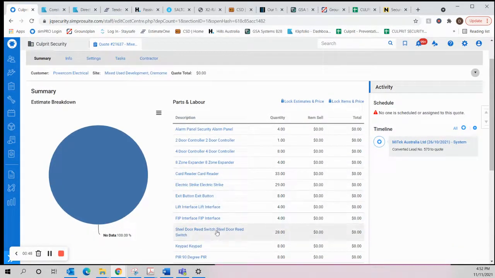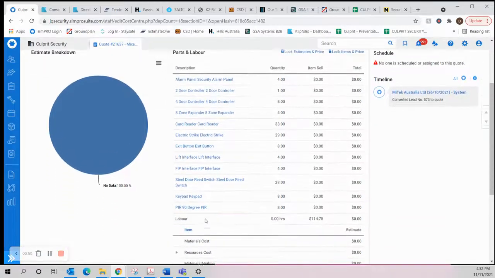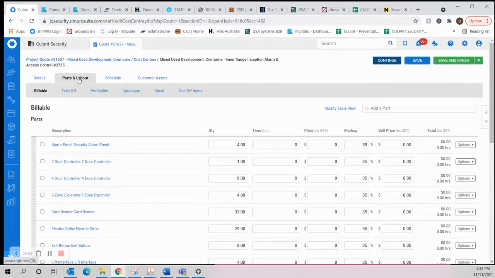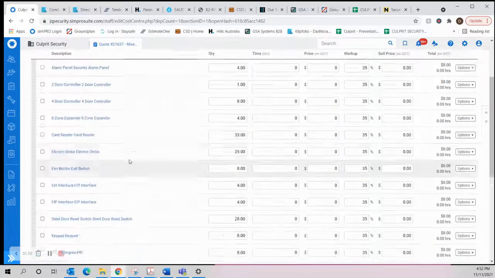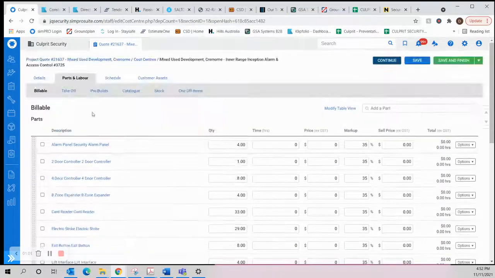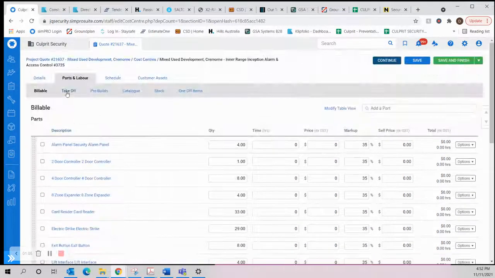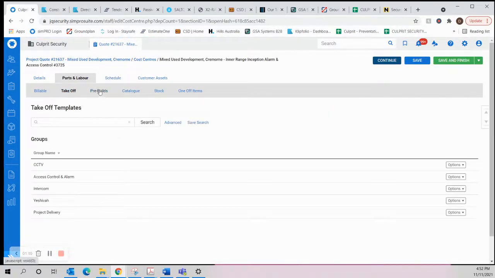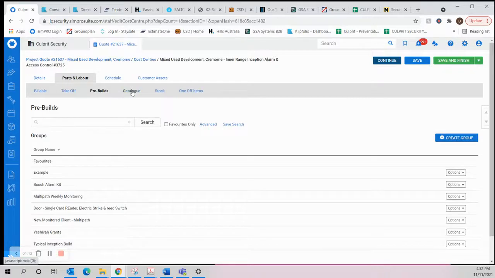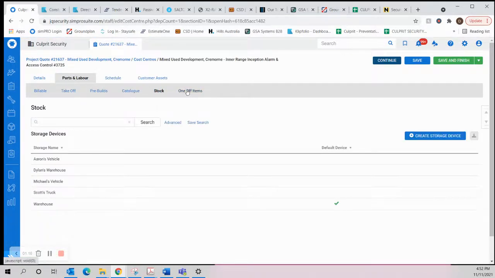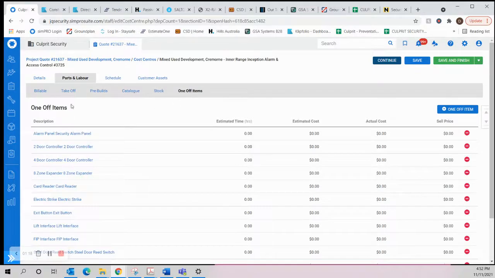You can see the parts here from the takeoff in GroundPlan. So we come into our parts and labor tab. Billable is where all of our items from the takeoff sit, and it's where all of our parts and equipment will sit as well once they're added. We have a few options across the top. Takeoff is our takeoff templates. Pre-builds is pre-builds if we've built them, and catalog is single items, stock being anything we're holding in stock, and one-off items when we need to create them.